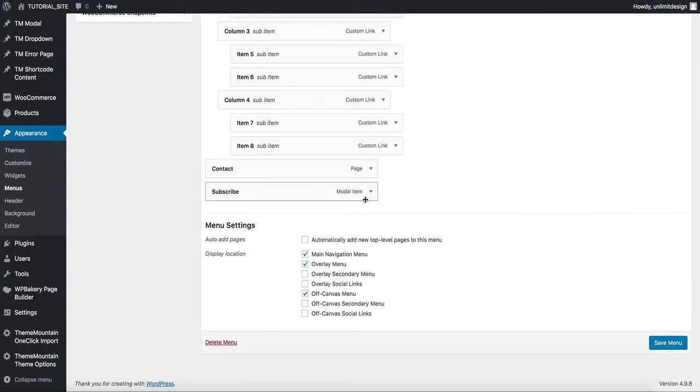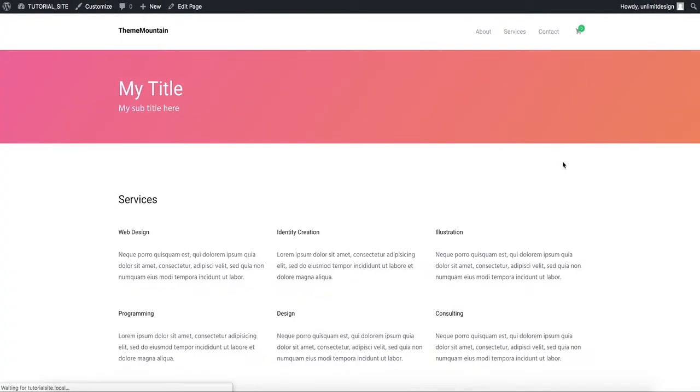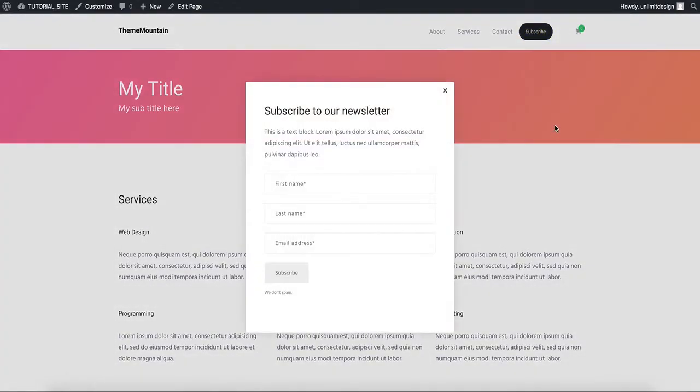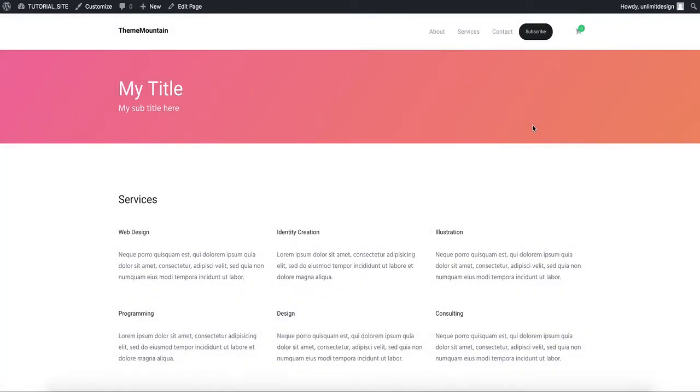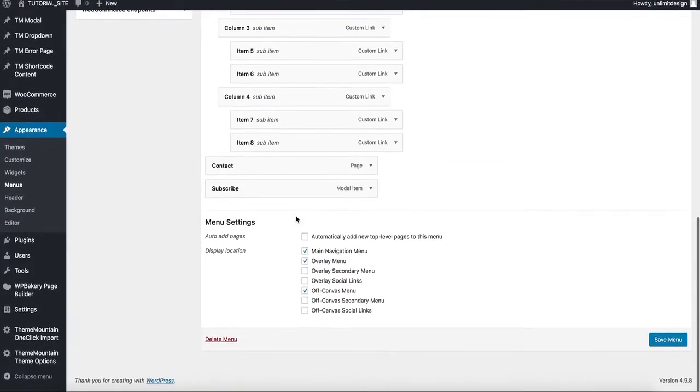I just want to check that I changed the label. Yeah, all right. So there we have our subscription button. Now that I click it, we get our beautiful modal appearing here. So the next thing I'm going to show you is how to add a regular button to some content to our custom masthead here and launch the same modal that we just created. So I'm just going to go ahead and delete it from the menu.